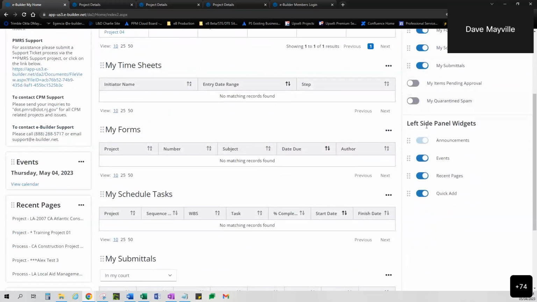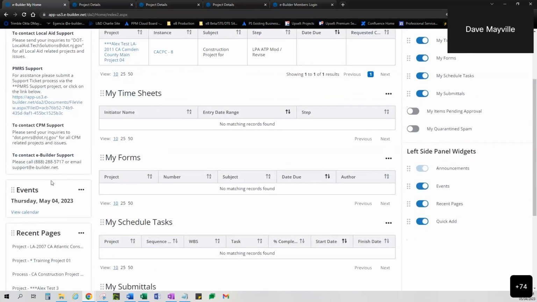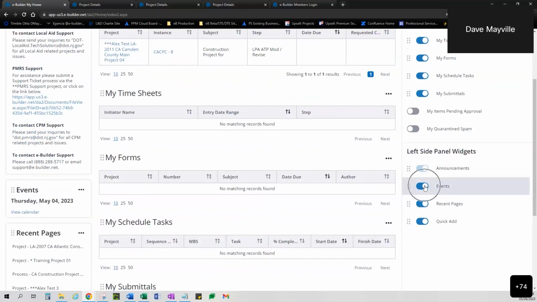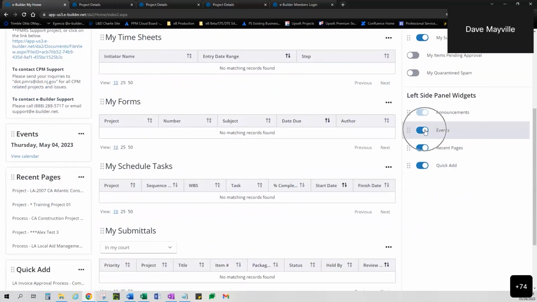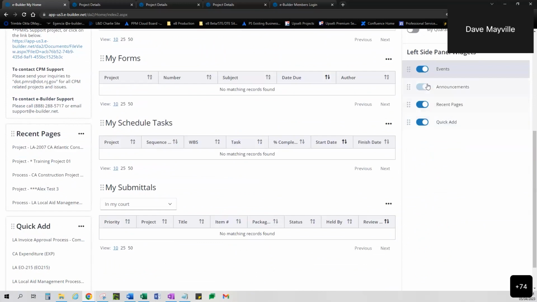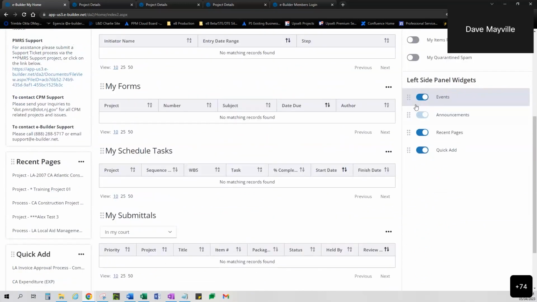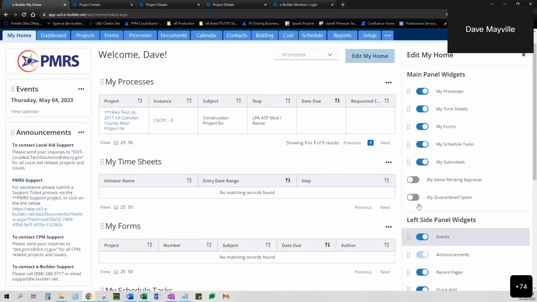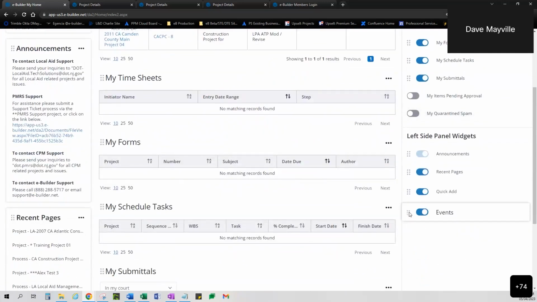Same thing for the left side panel. My announcements, I cannot turn off. Those will always be here. But if we do not use events, I can simply turn those off. Or if I like to use the events as keeping up with my date, I can put the events above the announcements here, or move it all the way down to the bottom.